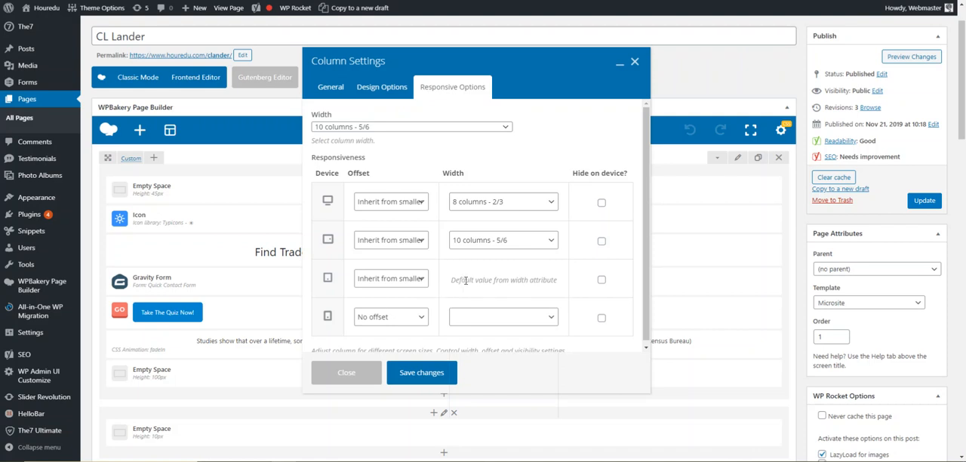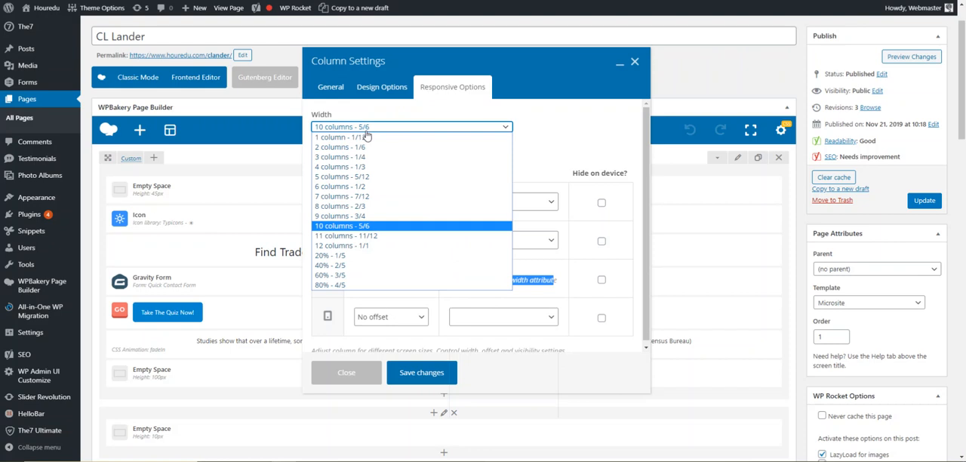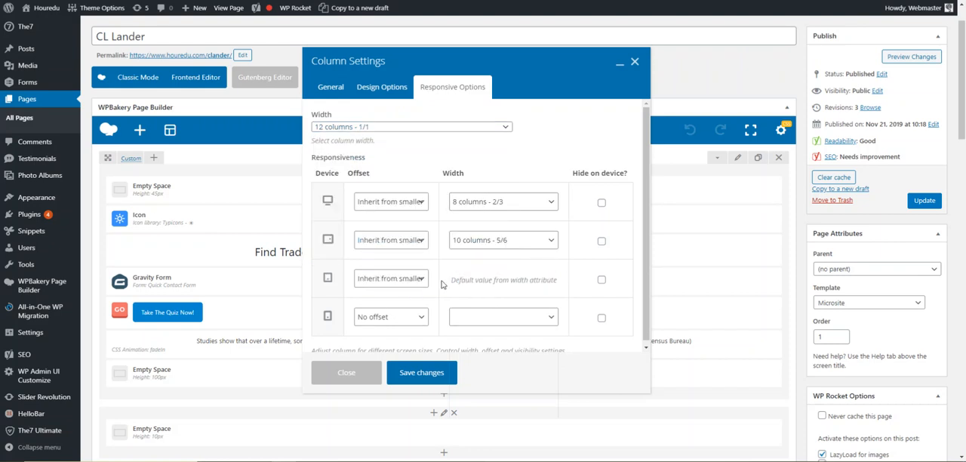And then from there, once you figure out how big you want it to be on tablet, let's say I do want it to be 100%. I'll click on 1/1. So on tablet, I'll have it at 100%. On smaller laptop, I'll have it at 5/6. And then on larger computers, I'll have it at 2/3.